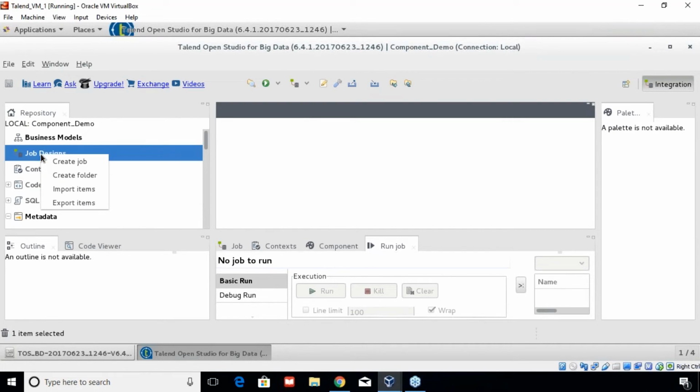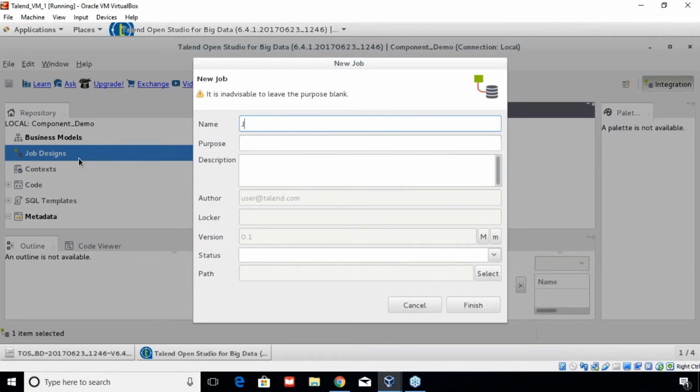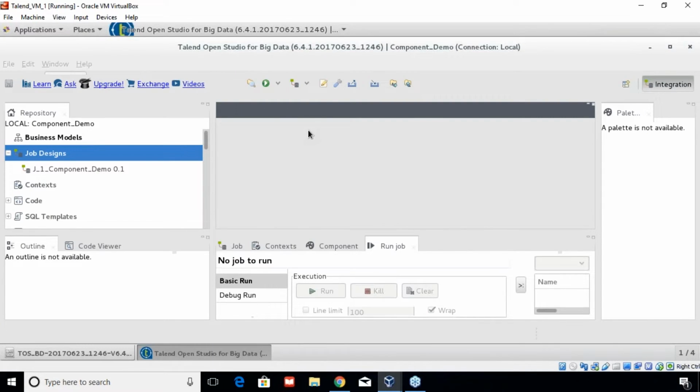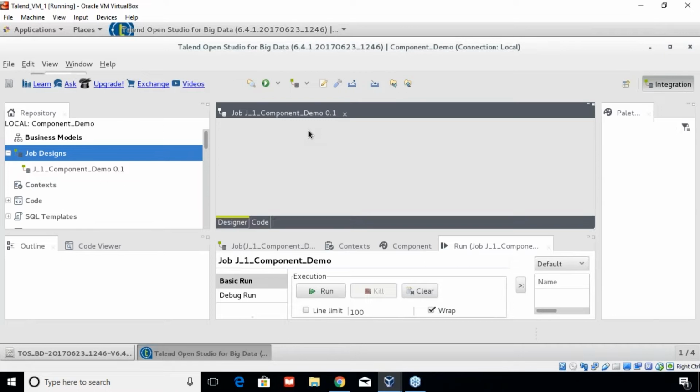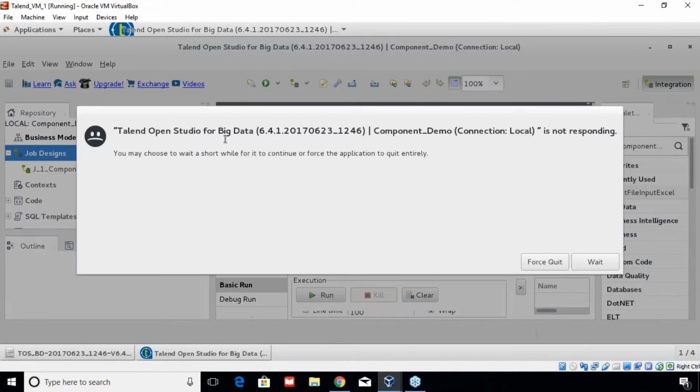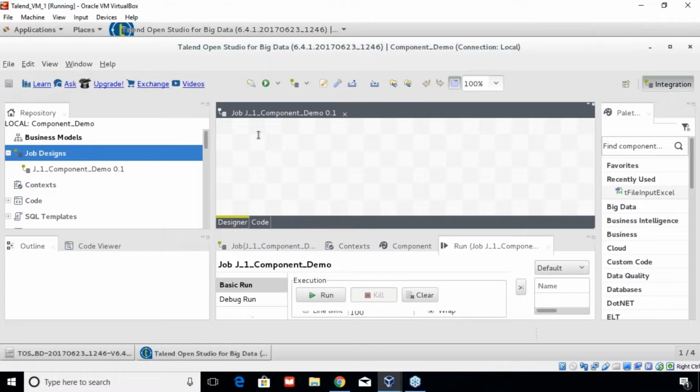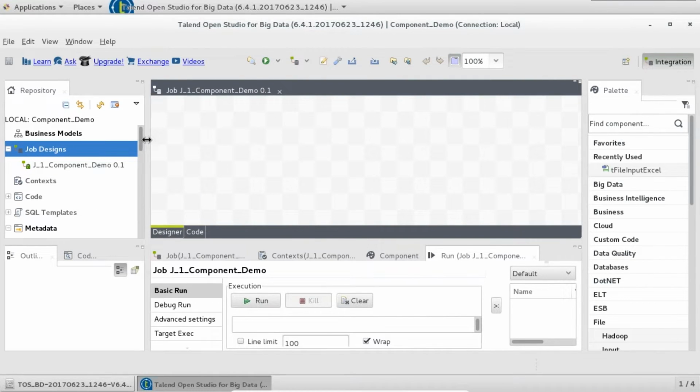So let's create a new job, say job 1 component demo. The purpose and description you can fill as per your requirement. Once you have created the job, it will open a designer window for you along with activating all the other windows. So now, to show you the demo on the components which we have seen in the PPT.